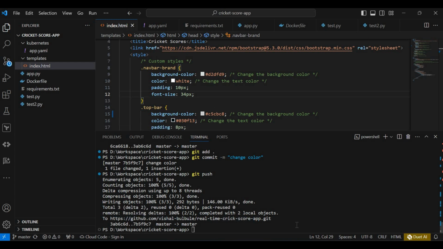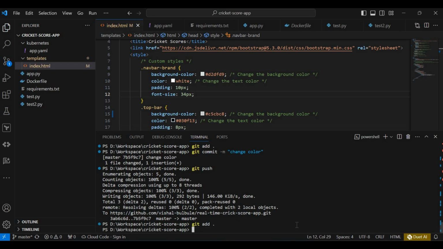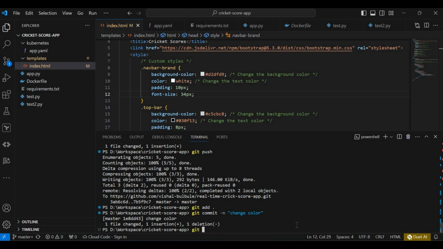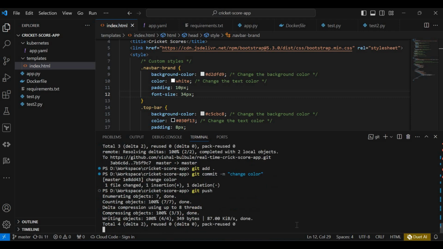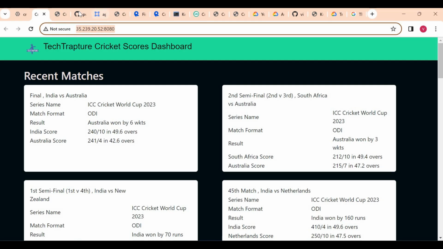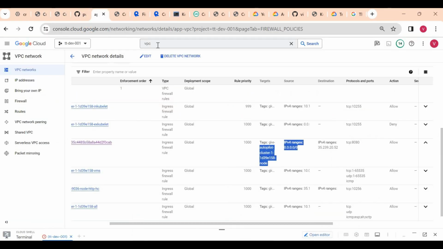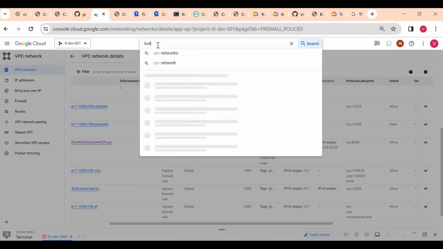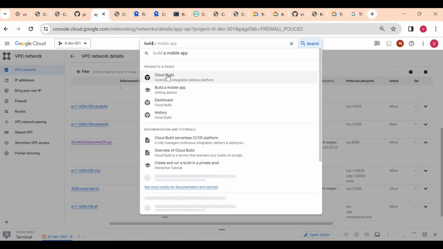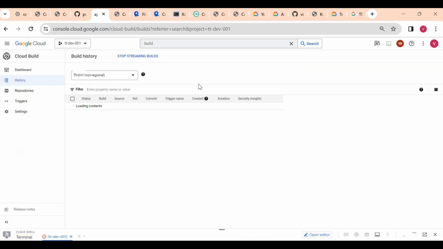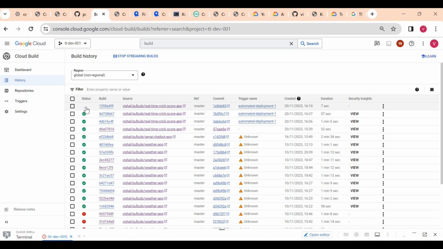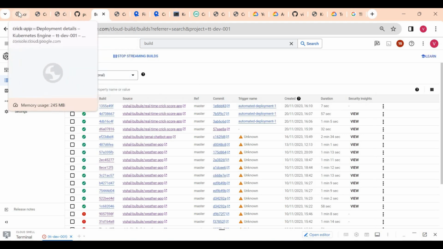So let me push the code again, so it will deploy again. I am just making code changes, and building the image and deploying is automatically happening. As soon as I push, it will run one build job. Let me show you now. I'll just go to build. There should be one Cloud Build job running as I pushed code recently. Okay, so this is running.